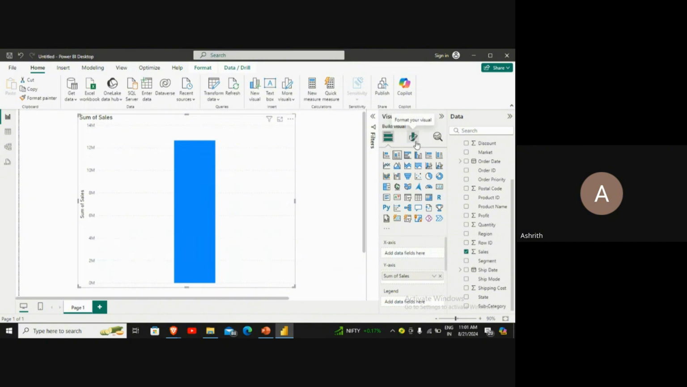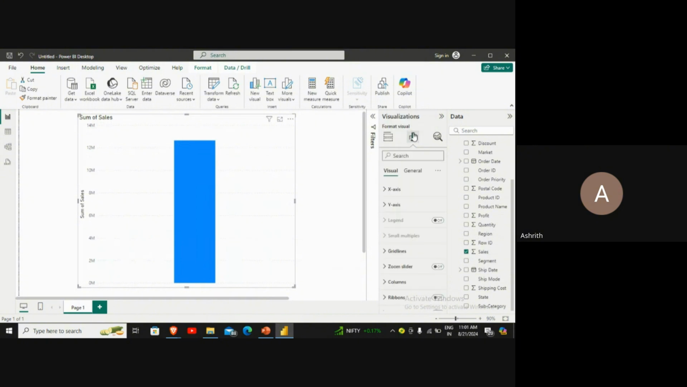The format option will also lie in the visualization pane. I'm going to press format. Under visual only, I'm just going to scroll down and look at this particular option called data labels. I'll expand it to see if there are any other options here. None of the options are visible because we haven't turned it on. It's still off. I'm going to turn it on and you see what happens.